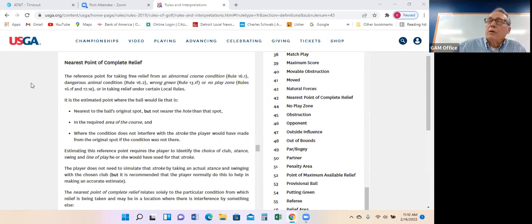In other words, each condition that you are getting relief from will have defined areas that the player may drop a ball in. For example, in the case of temporary water, if your ball is in the general area, you're going to need to find relief in the general area, and the ball must stay in that general area. If it hits in the general area and rolls outside of the general area, it needs to be redropped, and it needs to stay in that part of the course.